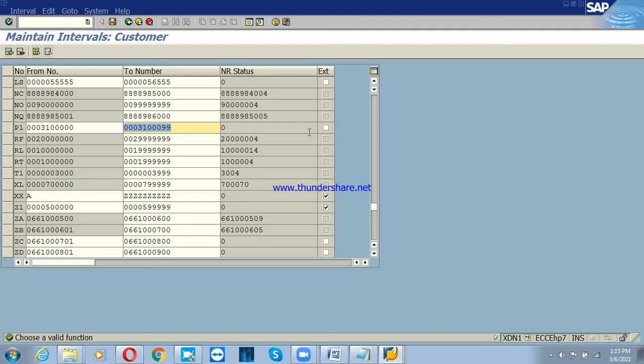That's more than enough. And as I told you, we have two options for maintaining the number ranges. One is internal and the second one is external. If I select this one, this range will become external, meaning the end user manually enters this number in the system while creating the customer master record.